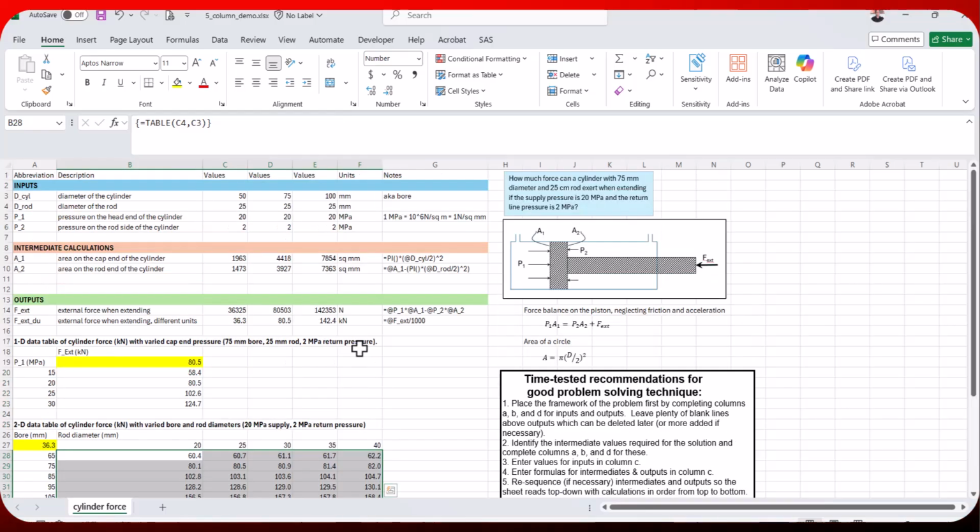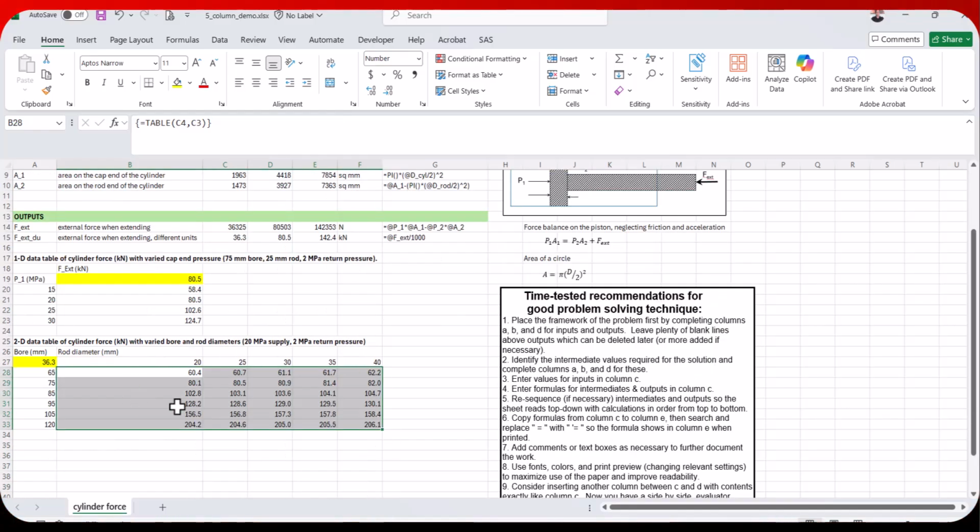Click OK, and what I've done is quickly solve lots of combinations of bore and rod diameter scenarios in a very compact table, which sets me up nicely if it were some different kind of problem and I wanted to now do a scatter plot. It'd be very easy to generate the chart from this data.